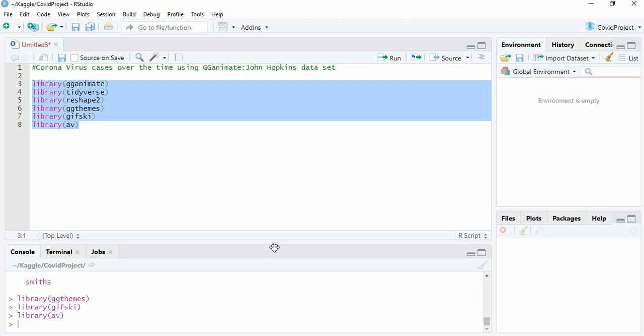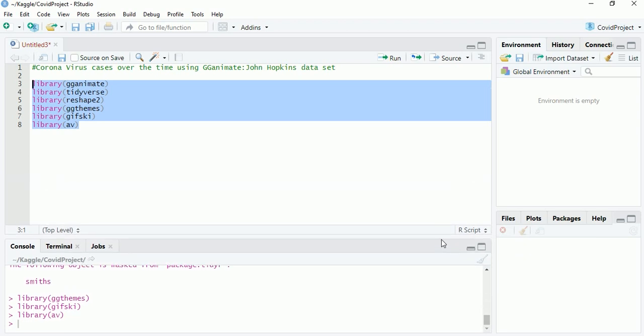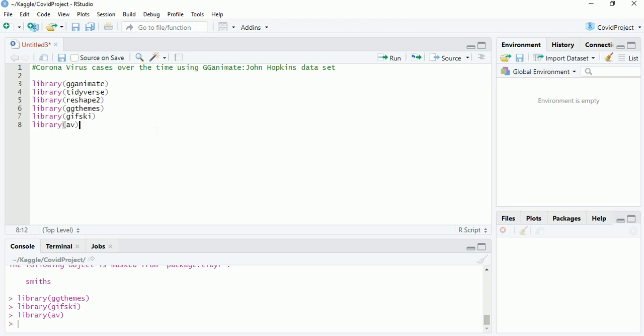So guys, by chance if you are facing any problem with loading the packages, or you're getting any error as such, please make sure that you install the packages and then you load them, because here in my system the packages are already installed, so I'm just loading them.